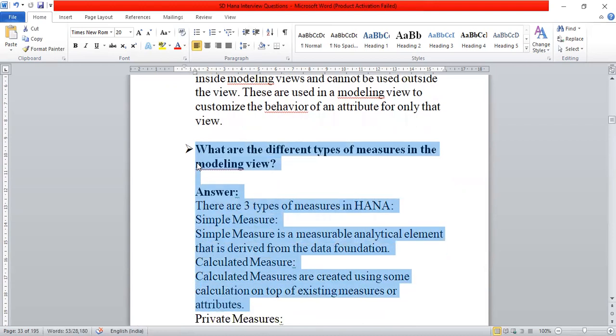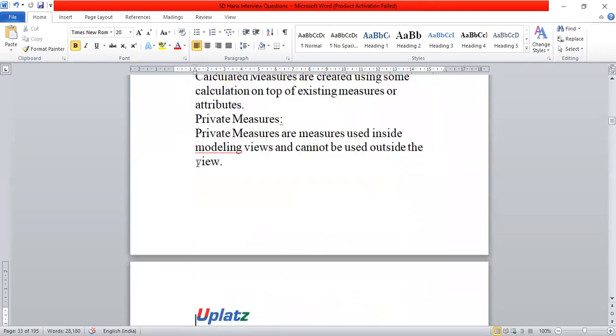What are the different types of measures in the modeling view? Answer: There are three types of measures in HANA. Simple measure: a measurable analytical element that is delivered from the data foundation. Calculated measure: calculated measures are created using some calculation on top of existing measures or attributes. Next, private measures: private measures are measures used inside the modeling views and cannot be used outside the view.